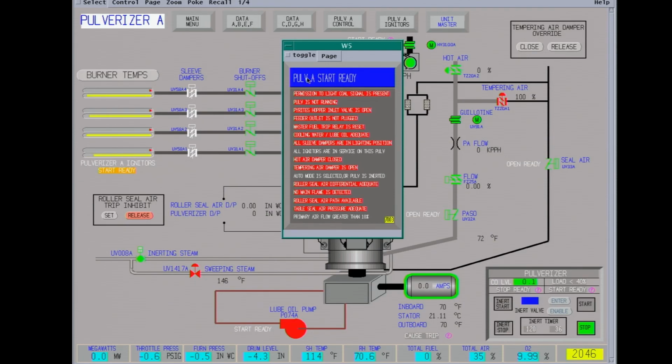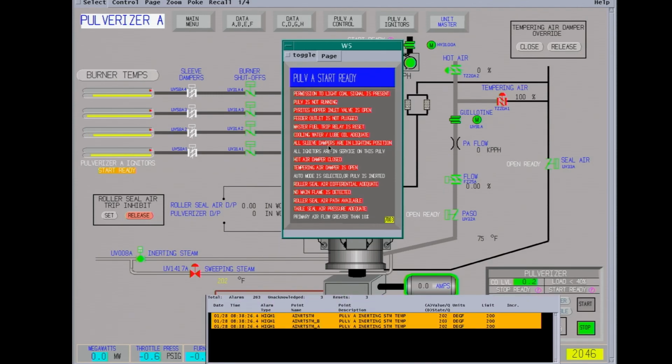Here's some of the permissives that have to be met before this pulverizer will start. We have to have the permission to light the coal. Pulverizer not running. Pyrite hopper outlet valve is open. This is for removing tramp iron, rock, and stuff out of the pulverizer. It's down the ground floor. It's cleaned out every couple hours. Use a water jet, pull any accumulated debris out. Feeder outlet not plugged. Master fuel trip reset. Cooling water, lube oil adequate for the pulverizer. Sleeve dampers in lighting position.